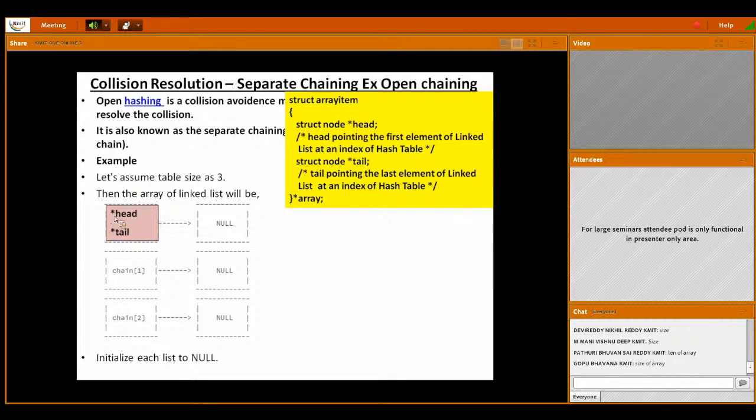Because it's a pointer, it is going to have the base address of what? Base address of node. So obviously this is an example of a structure within a structure. So there should be some definition of struct node. Obviously there has to be some definition of struct node.